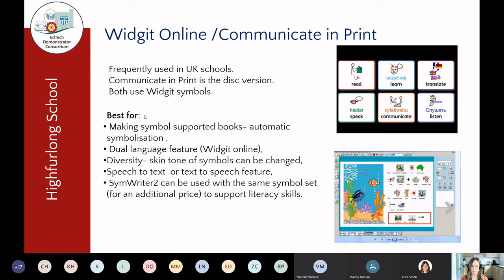You can make symbol-supported books. It has a feature called automatic symbolization. You can see in the bottom corner here, a teacher's making a resource for Under the Sea, and they've typed in some sentences, and above each sentence, symbols have automatically popped up to represent each word. So that's a really, really quick and easy way to make a visual resource within 5 minutes.